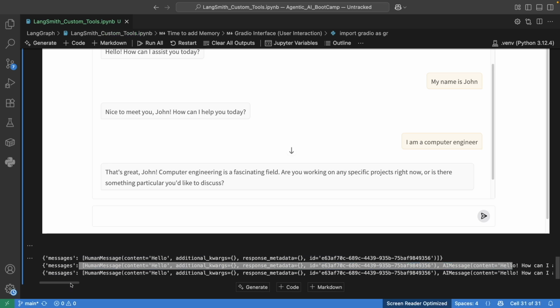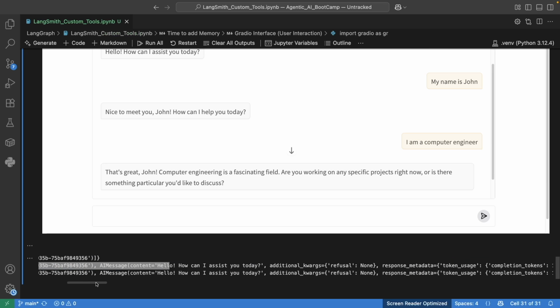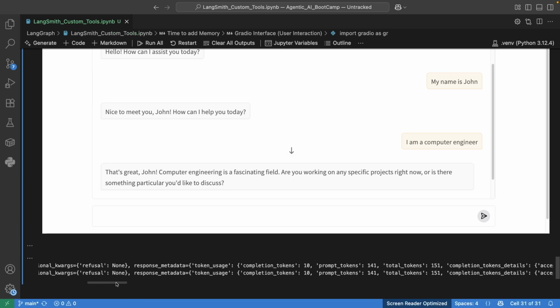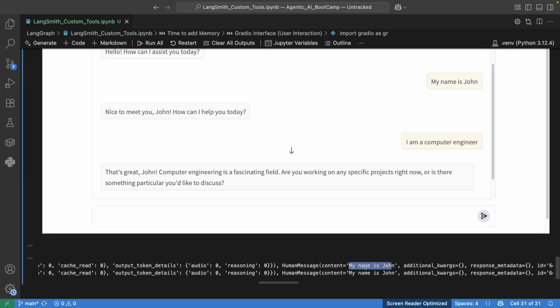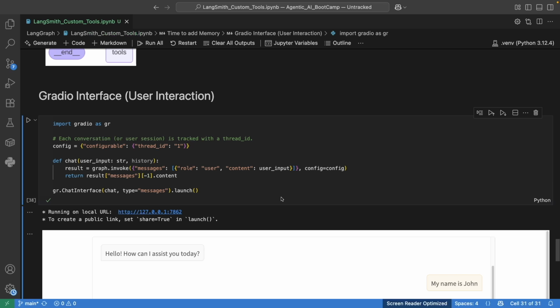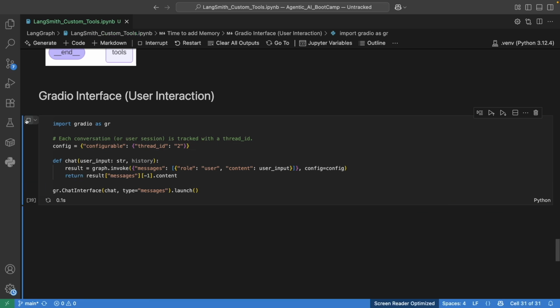Now if you scroll to the right side, just go more, go more, go more. And over here you see it is saying, "My name is John." So not just your current conversation, it is already maintaining your previous conversation. Now let's do one thing. Let's change this thread ID to 2 and start it again.